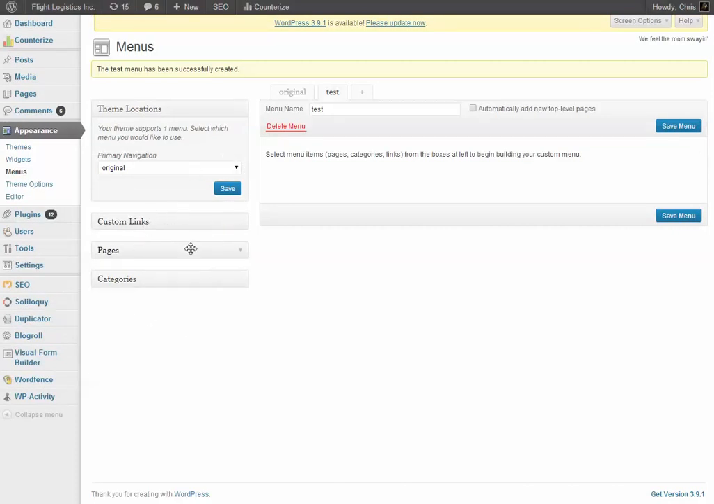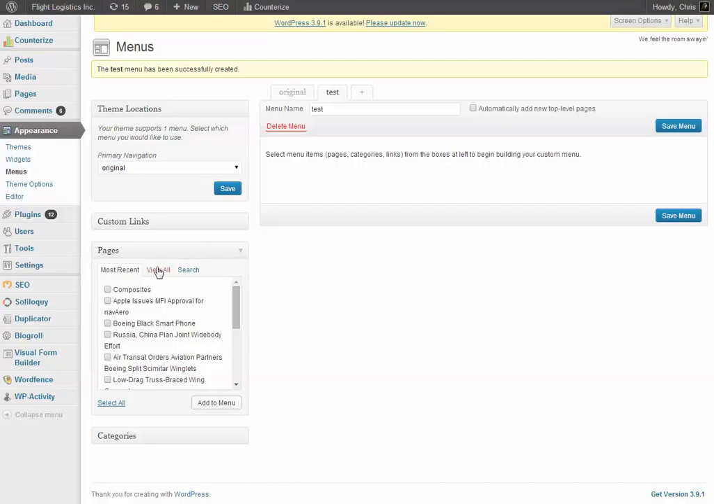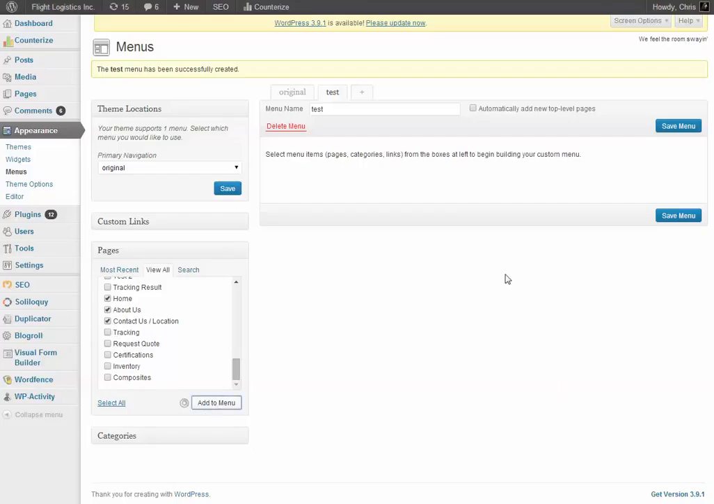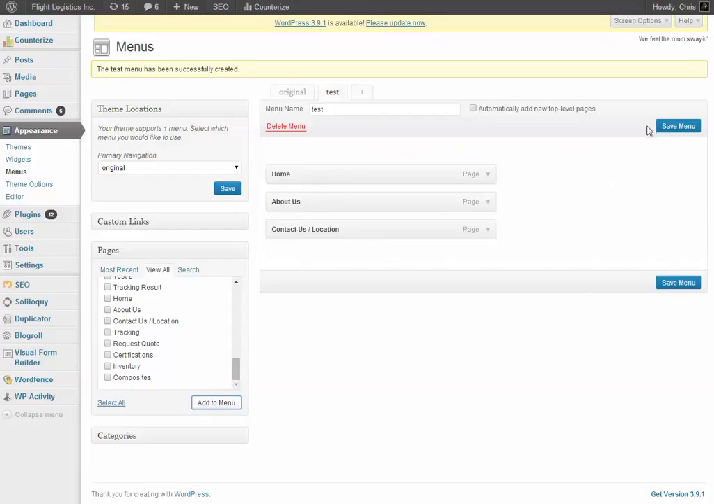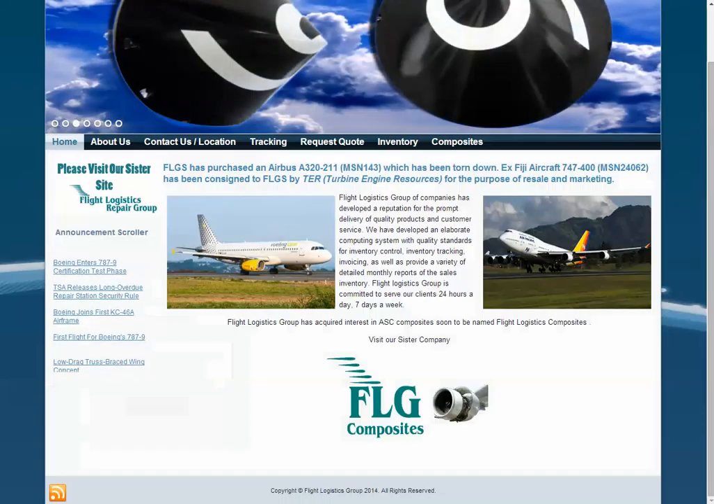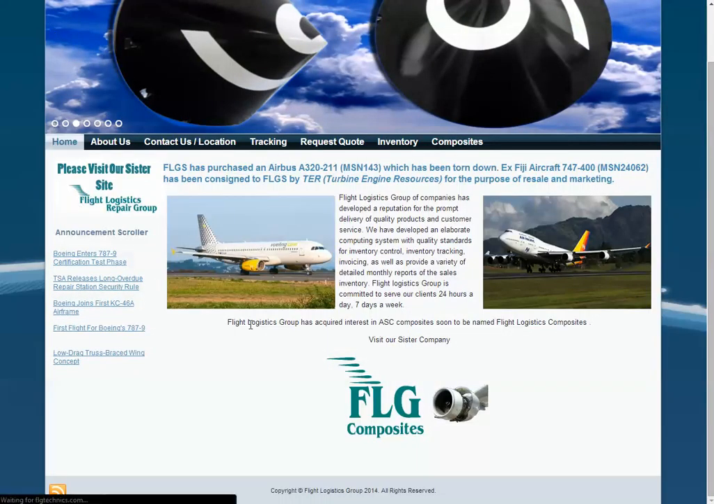So for example, go to pages, and generally we'll select view all, because we want to just make a quick test here. So we'll go to add to menu. We'll wait for this to finish loading, and boom, this is going to pop up here. If we hit Save Menu, and we refresh this page.